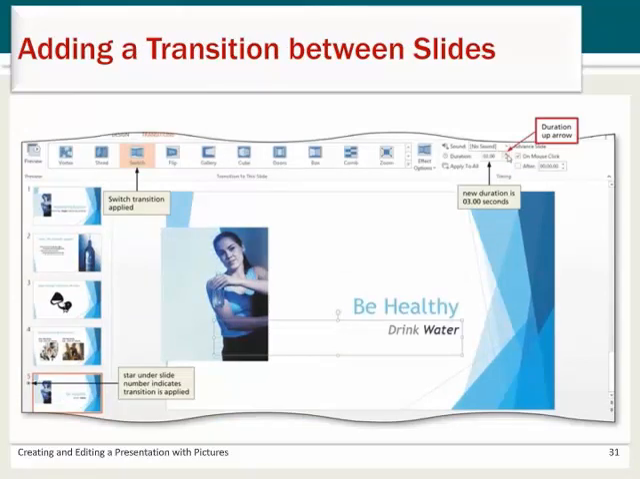Before we finish this presentation, let's add transitions between the slides. To do this, tap or click the Transitions tab on the ribbon and then point to the More button. Tap or click the More button to expand the Transitions gallery. Tap or click the desired transition in the Transitions gallery to apply the transition. This is best seen in figures 169 and 170.